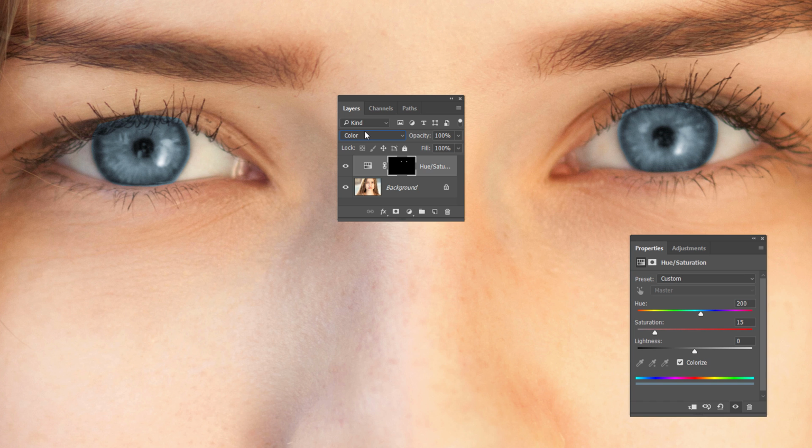So one of the nice features of adjustment layers in Photoshop is that they include a built-in layer mask, and we've been using the layer mask ever since we added the Hue Saturation adjustment layer. Photoshop used our initial lasso tool selection around the eyes to create the mask for us. And we can see the layer mask thumbnail here in the Layers panel.